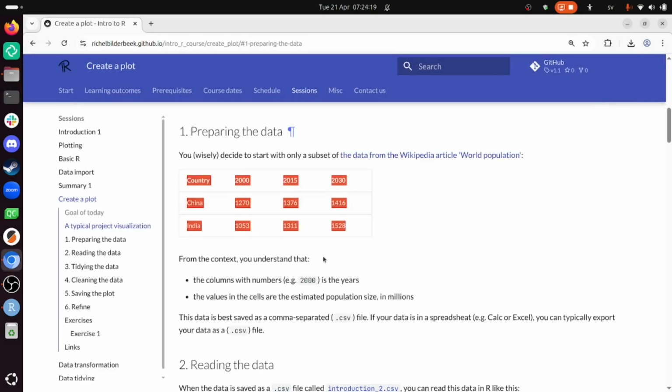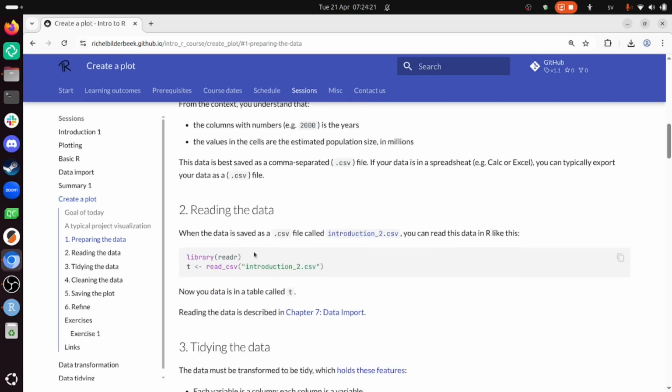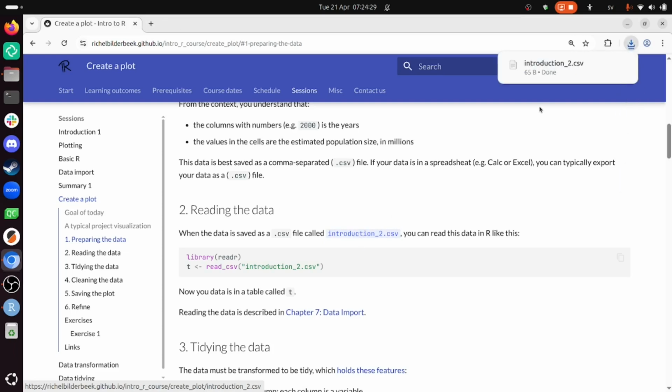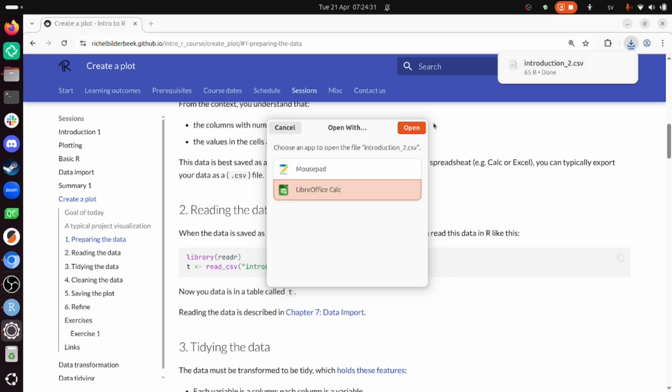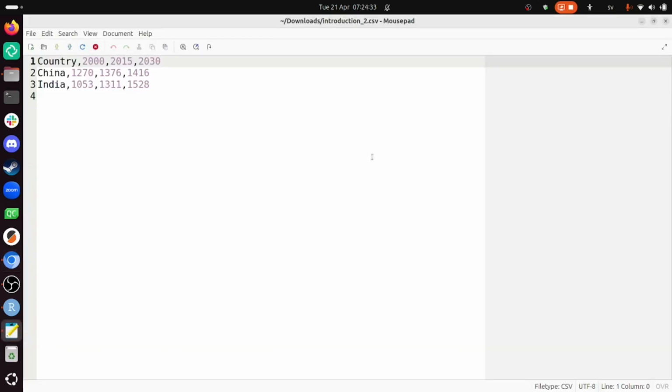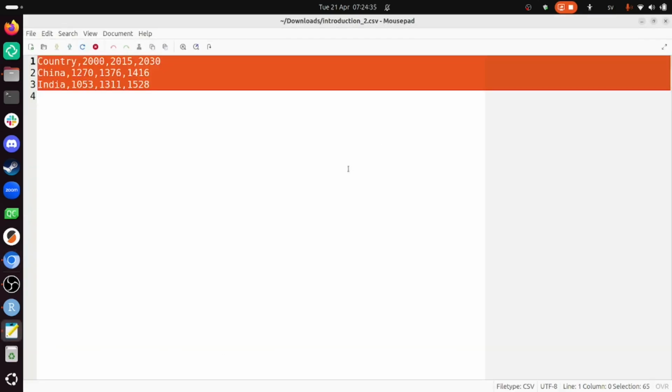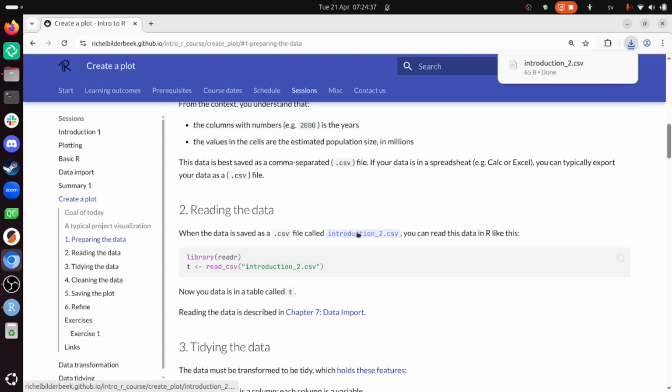Good. When we have this file, then the next step is to read it. So when your file is saved as something, in this example they used the word introduction to, and let's take a brief look. It's exactly the same file. They just called it differently.